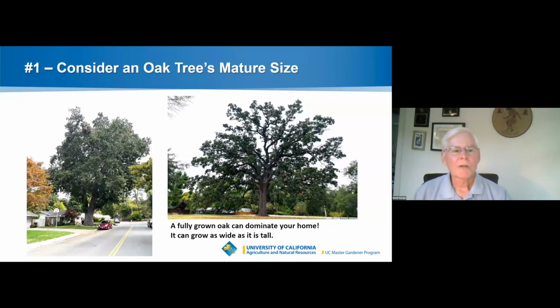So number one consideration is consider an oak tree's mature size. You can see from these two photos, the oak tree on the left, again in my local neighborhood here, is easily 90 feet, maybe even 100 feet tall. I had to stand way back on the street to get the oak tree fully in my camera shot. And you can see how it dominates the local homes along here. It also dominates what you can plant and not plant underneath it or next to it.